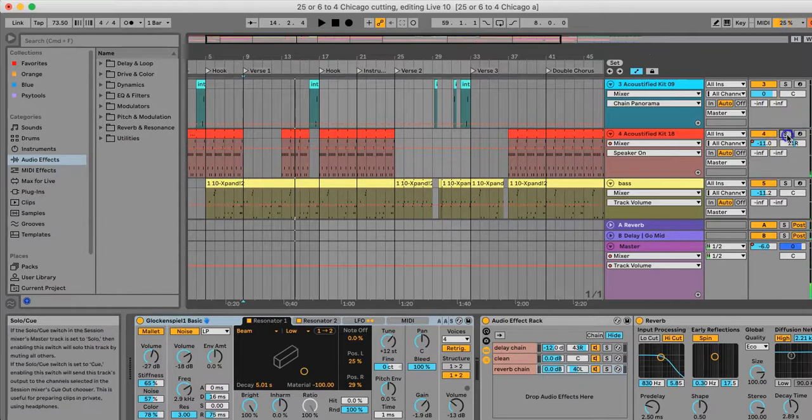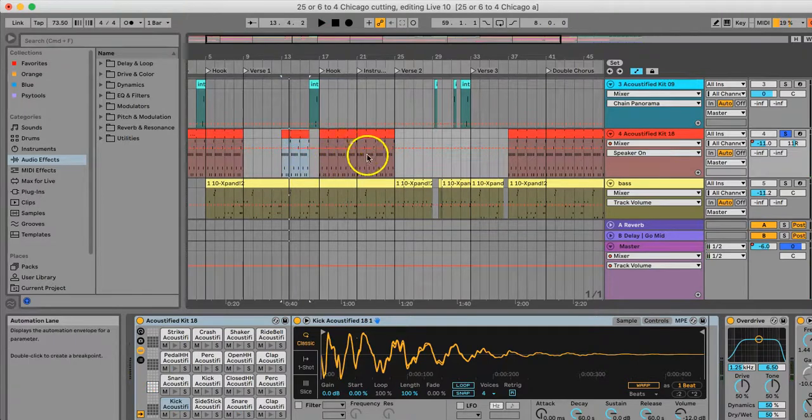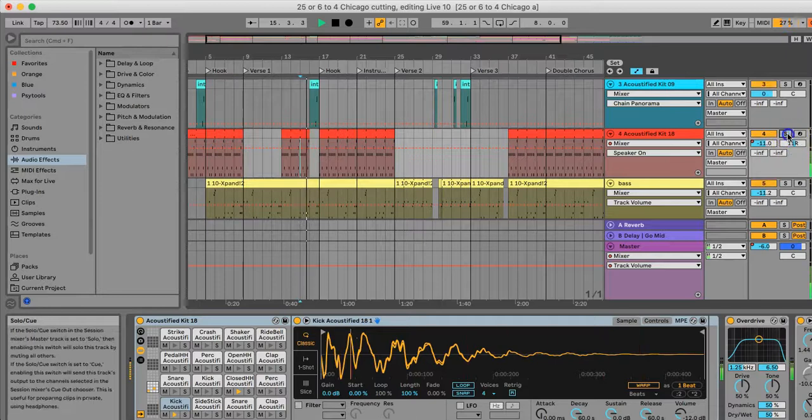Some pitch shifted drums by the sounds of it. Let's have a listen to what's going on here. So I've added a second drum kit just to add some extra meat to it. And you can see here, there's 4 bars, another 4 bars, and then another chorus.